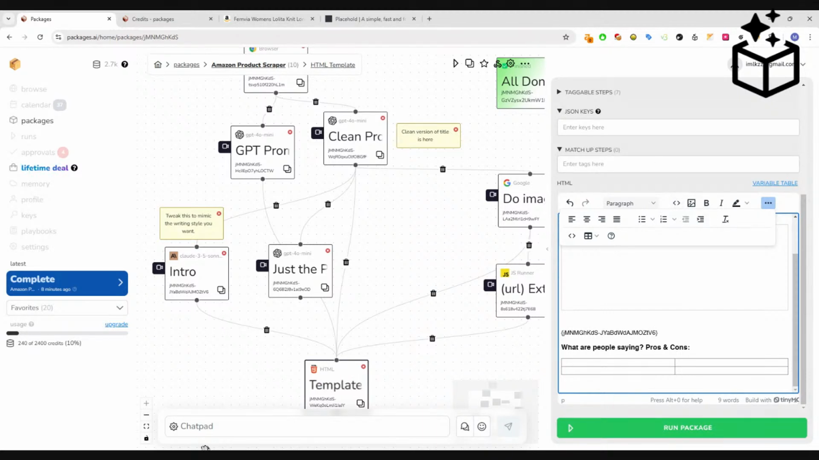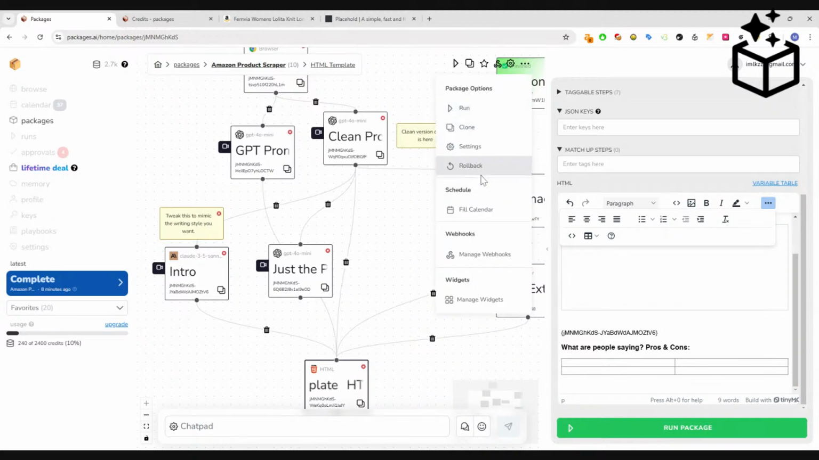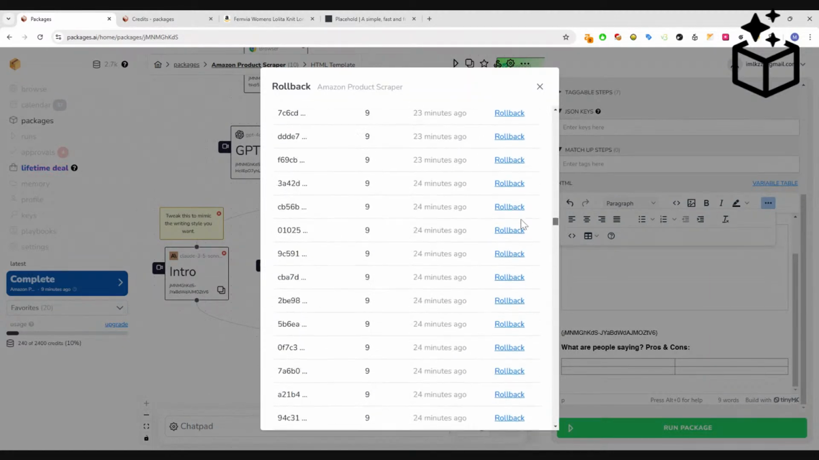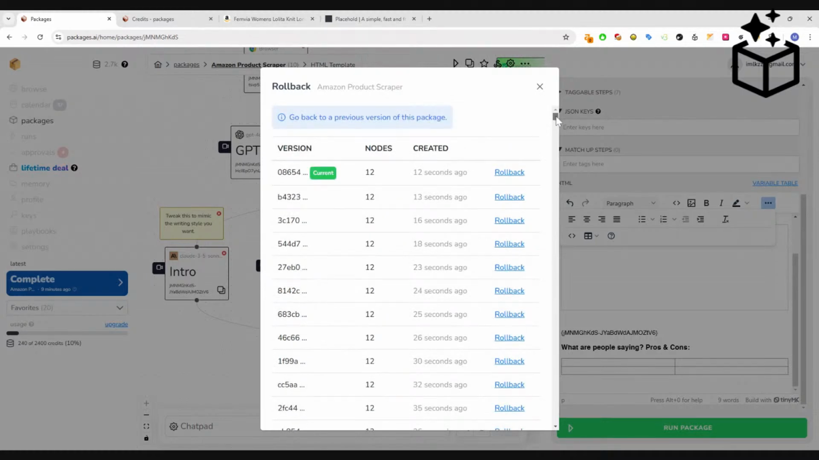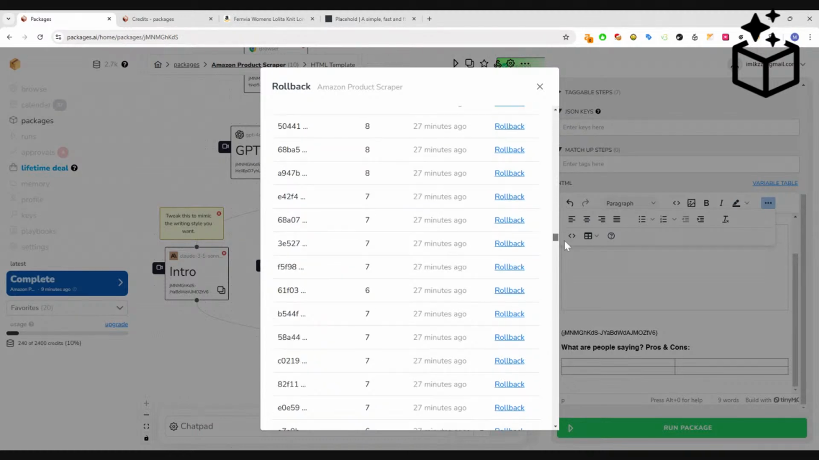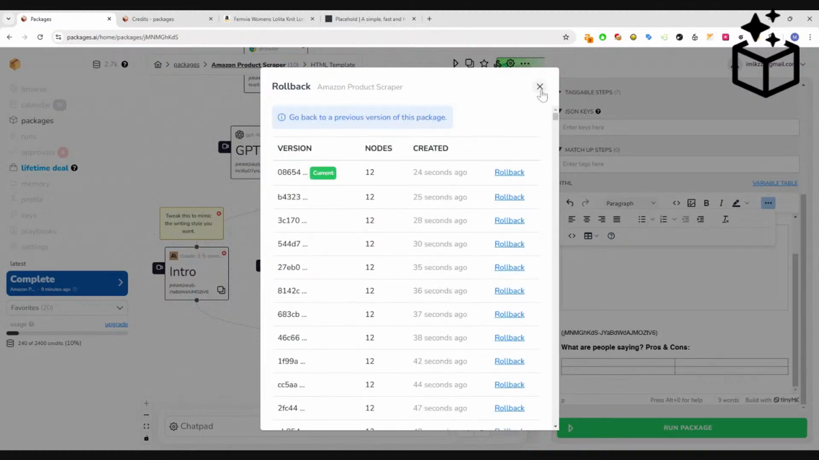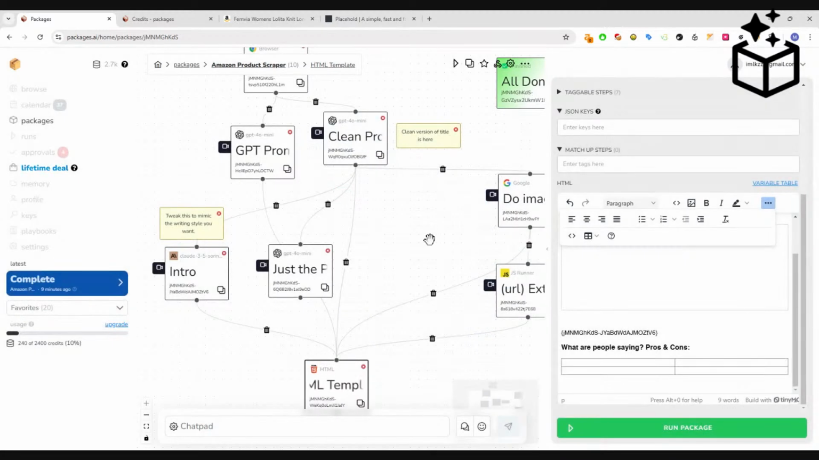The next question is, is there any way to undo the deletion or change of a node? Yes. So if you go to these three dots and go to roll back, basically the state of your package is saved throughout any edit. Right now we're in the current version, which has 12 nodes. If we wanted to go to the version of this package from like 30 minutes ago, we can roll back to that. So you can go back to any point in time, jump into the past and go back to the future. Back to the future. So yeah, that's how you can undo your changes in this package and any package you build. But anyways, back to the pros and cons.